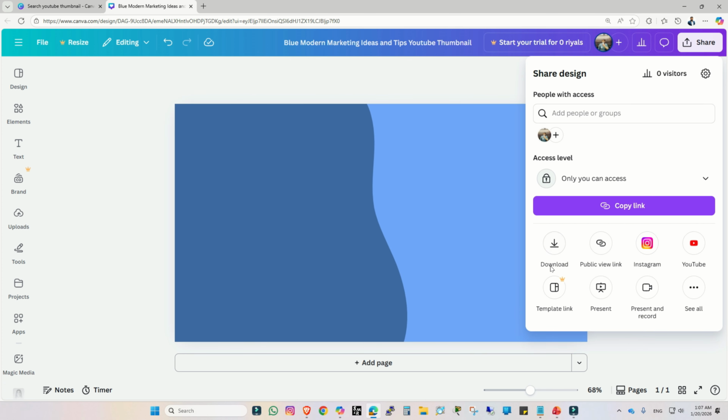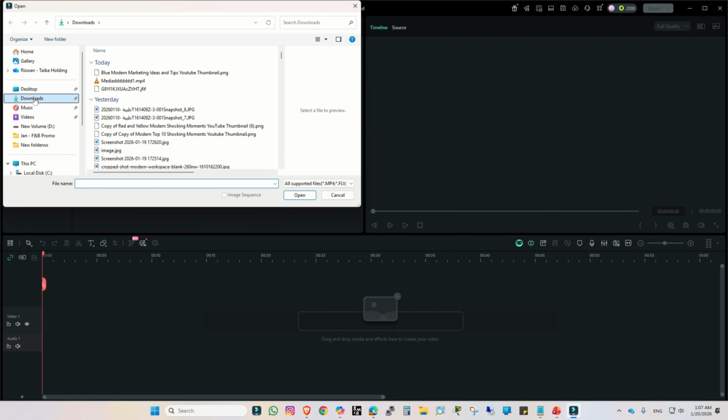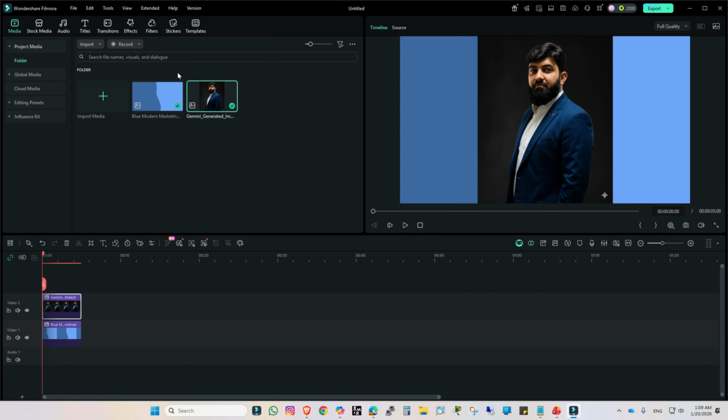We will click on share, download. After download, we will open Filmora. We will click on import and we will import the background here. The next part is the images. So I choose my photo.